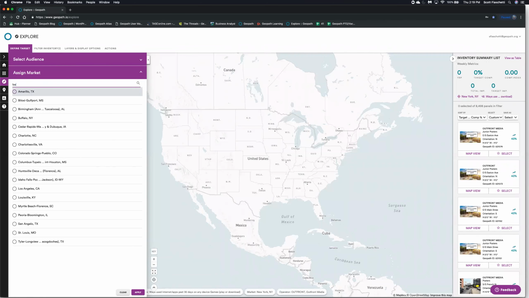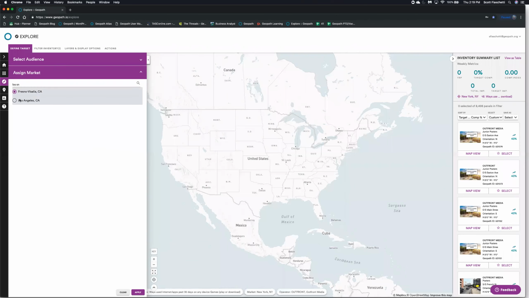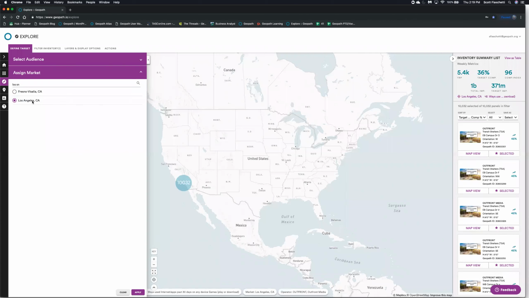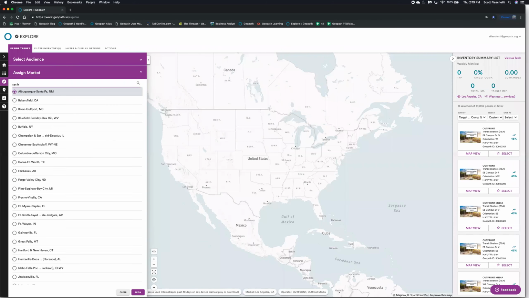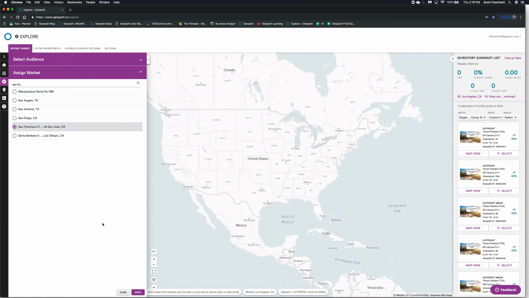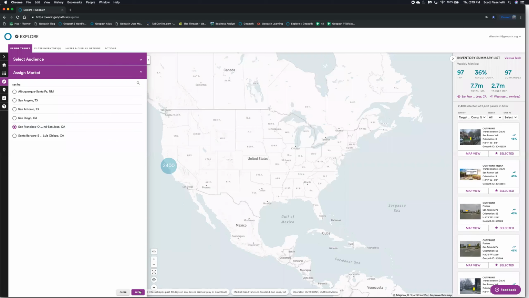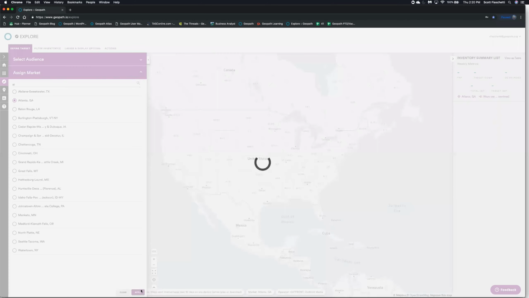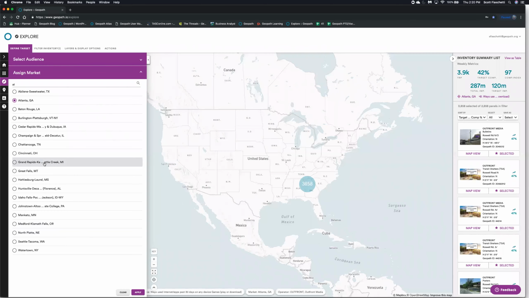Let's see, Los Angeles. Apply. Great. So again, very similar. Let's see, San Francisco. Let's see if any one of these is better than the other. Apply. Okay, so again, 36%, 97% comp index. So they're all very, very close. I think for this example, I might go back to Atlanta. It's a slightly smaller market than some of the other ones, but still a robust amount of inventory there.